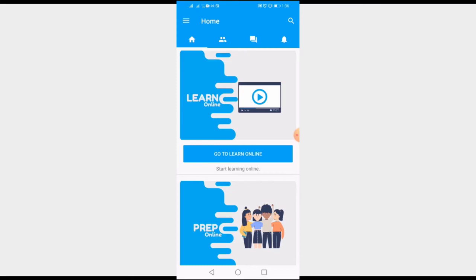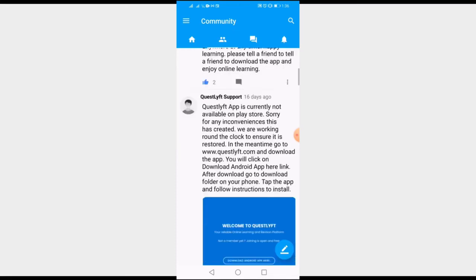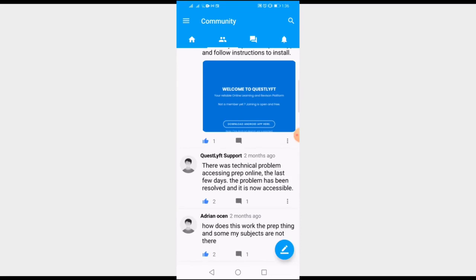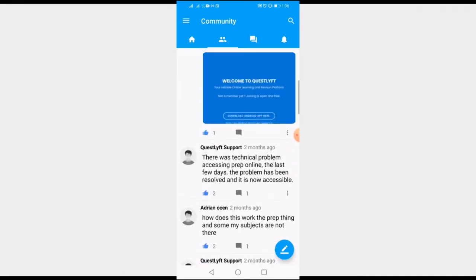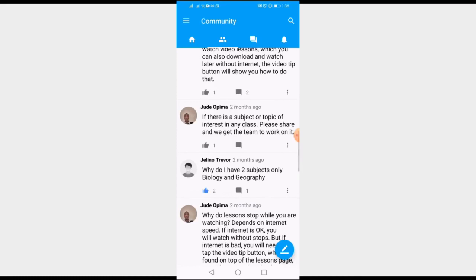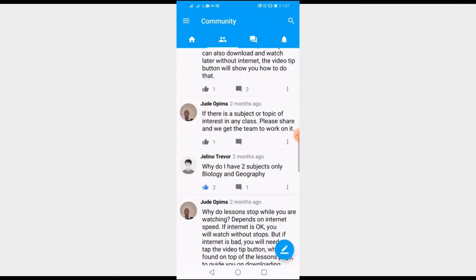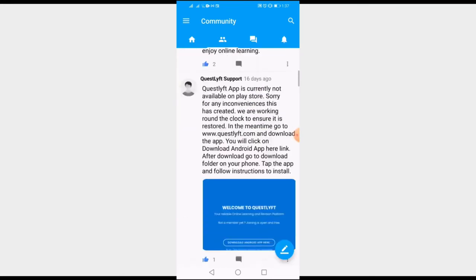When you open the app, you reach home, but there's this other tab called community. You go there, and when you reach the community tab, you will notice that there are other communications happening, coming in from QuestLyft support, that is making communication of what is changing on the platform. And also you'll see other questions from other learners on the platform. If you can help answer, please do answer some of those questions.